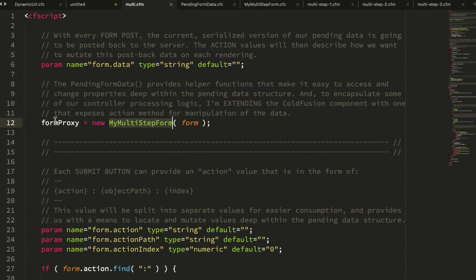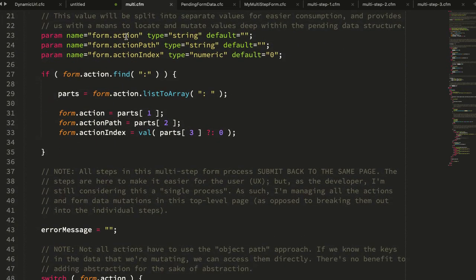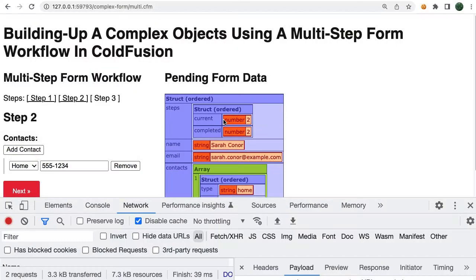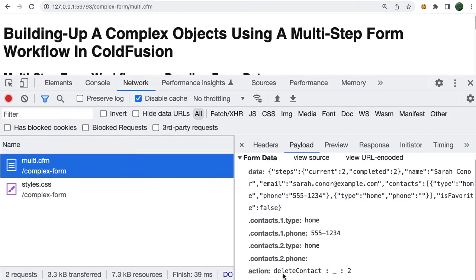That said, now that we have our form proxy, and that's the thing that holds our data and applies the form fields to the data, we can look at how the controller works. We have our action variables that are split on the colon, right? If we look at our network activity here, we can see that the action to remove that contact was delete contact : underscore : 2. I'm using the underscore here just to say that I don't care about the object path in this case. I just care about the action type and the action index, right? We want to go to the contacts and remove the second one.